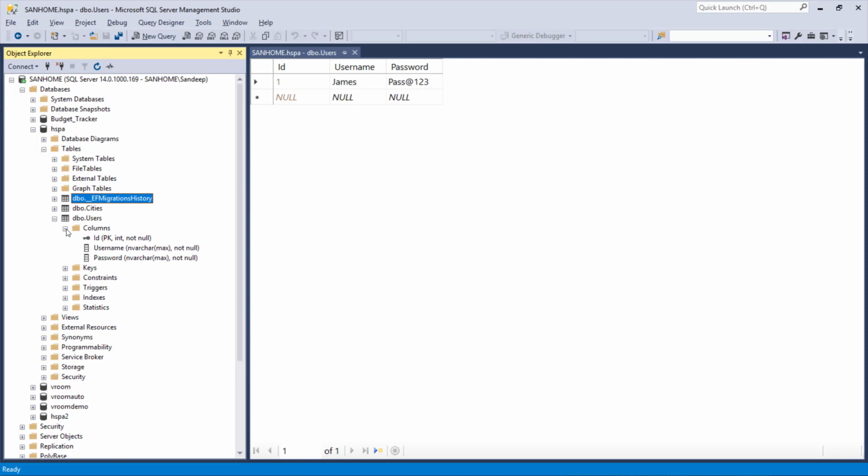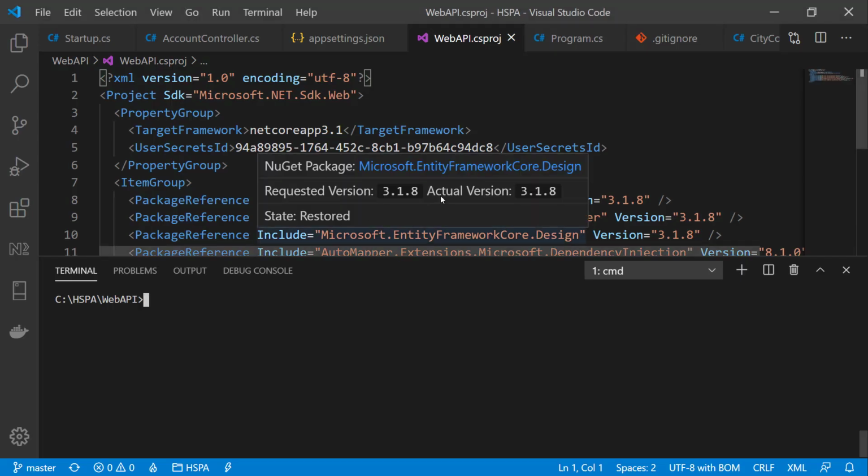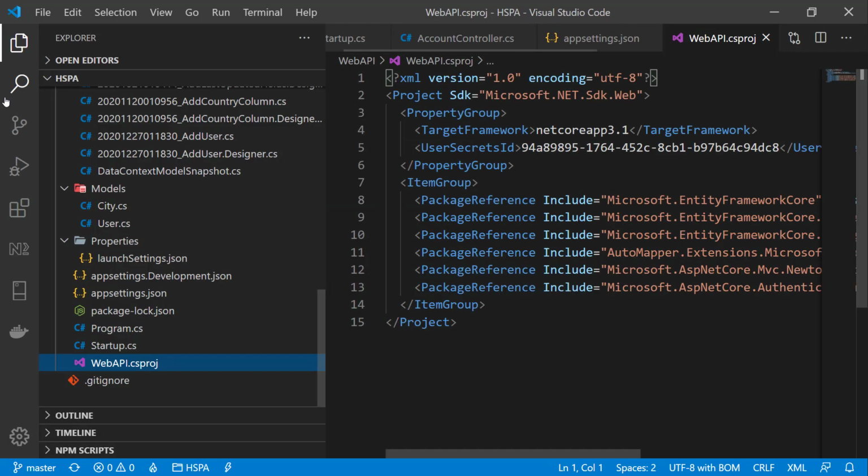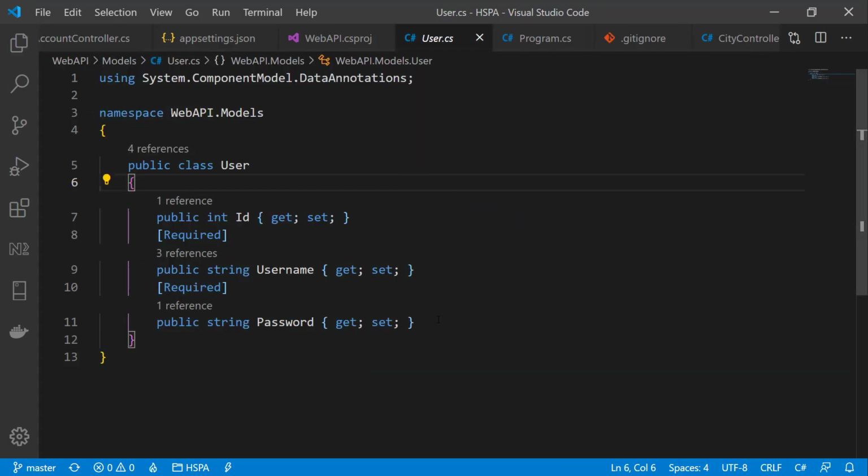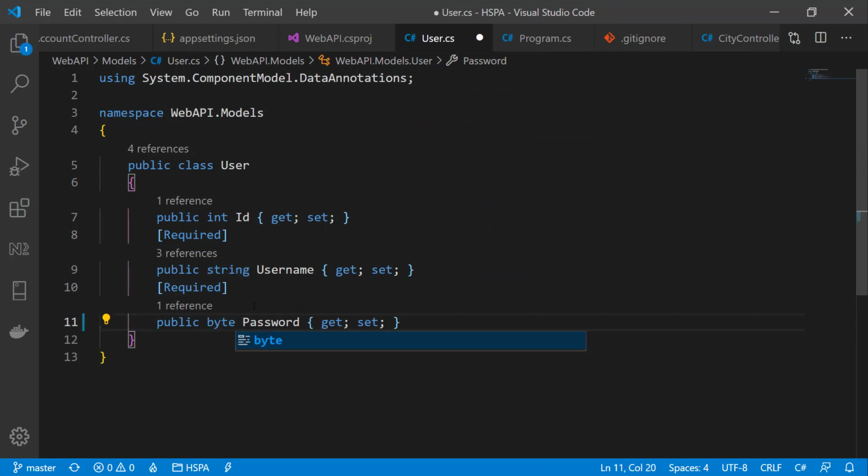So first of all, we need to change the data type of this password to varbinary so that we can store binary information in this field. We are not going to directly change this data type here from the database. Instead, we will change the data type in our user model. And in C#, we need to use a byte array to store any binary information in a field.